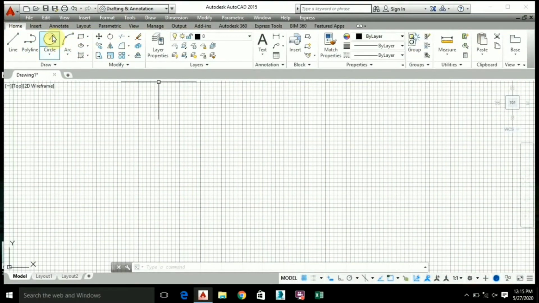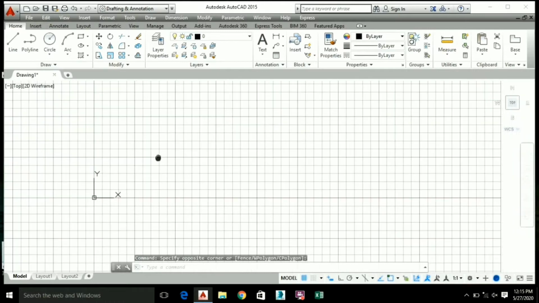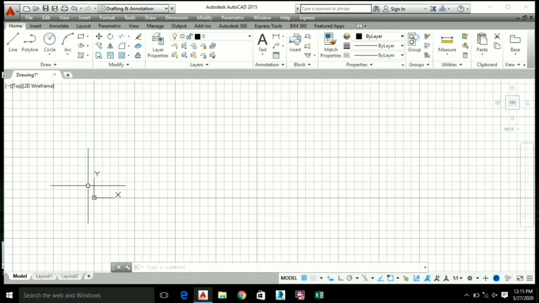Okay, so we will discuss this workspace. It's our drawing area, and you can see these are the x and y axis. Now you can also see there are grid lines there. I don't want grid lines, so what we have to do is turn them off.